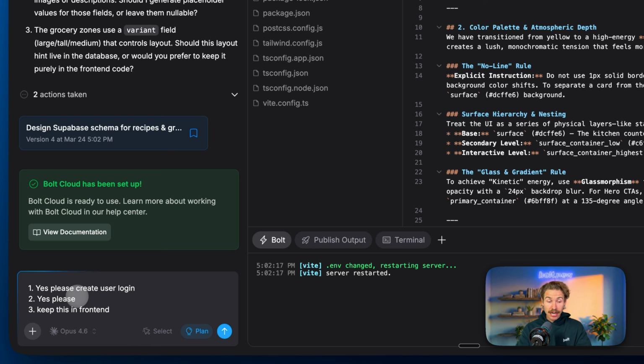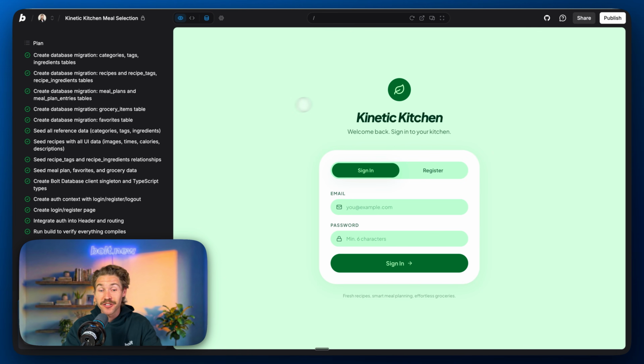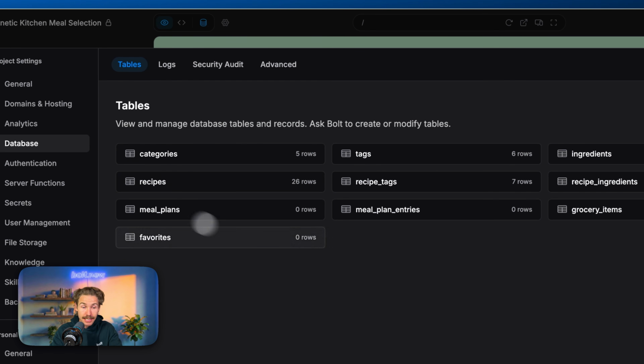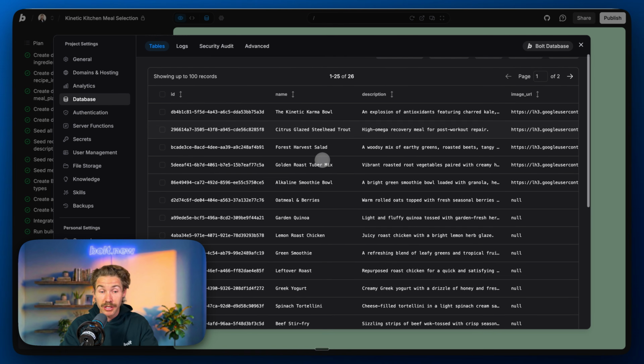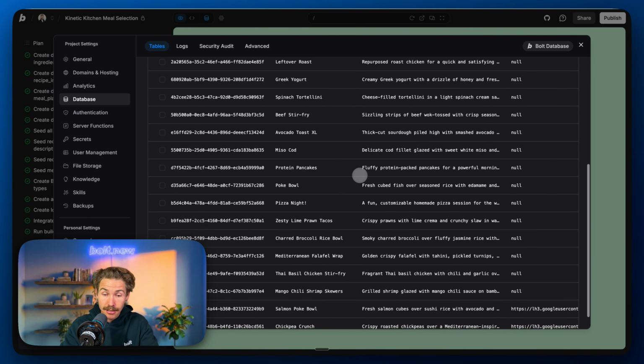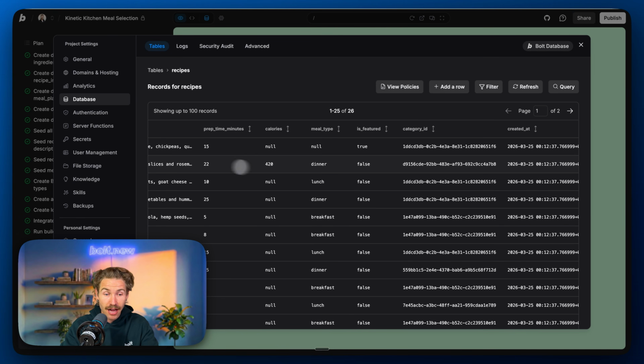We've answered the clarifying questions. We'll turn off plan mode and send. The agent's finished working and have a look at this. It's stuck to the design system that we've given it. That's all because we've written that down in a Markdown file and then we've also referenced that in the project knowledge as well. So let's have a look in the database and here we can see, look at all these tables that it's created. It's seeded the recipes table with 26 different recipes. If we scroll across, it's found prep time, calories, meal type, etc.